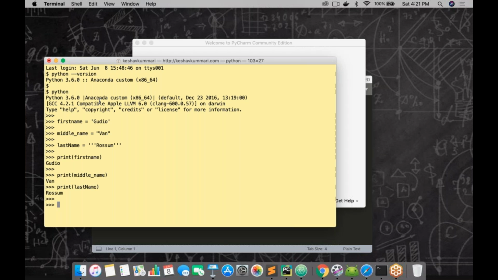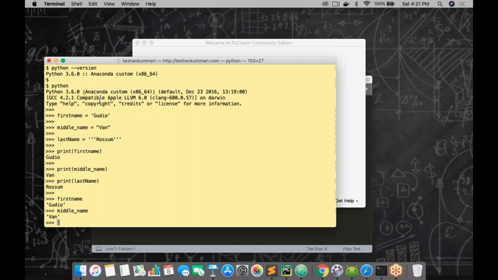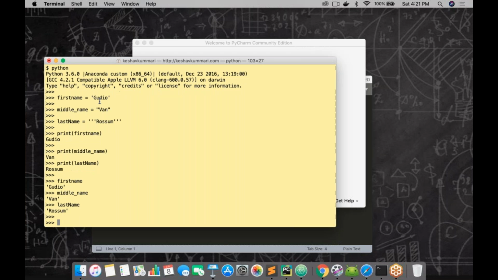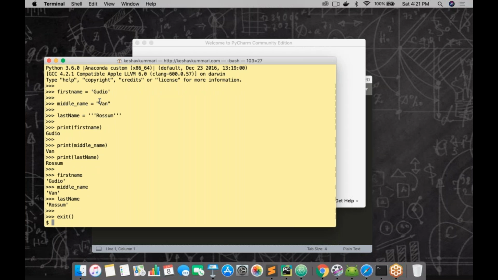As part of interactive programming, without the print function, I can call variables: first name, middle underscore name, wherein the similar format is not available as part of scripting programming. I created variables, I called them with the help of the print function, and now I called the variables without the print function. If I want to come out from here, the exit function needs to be executed.